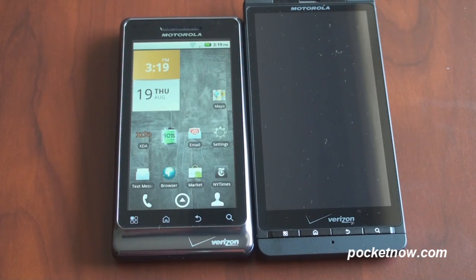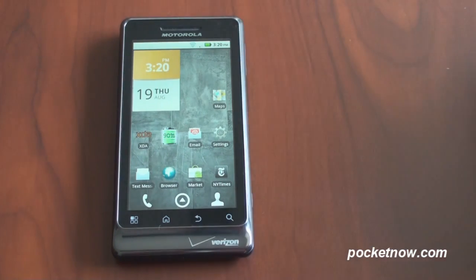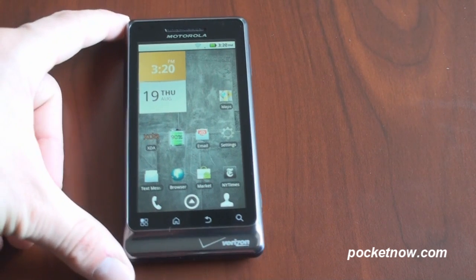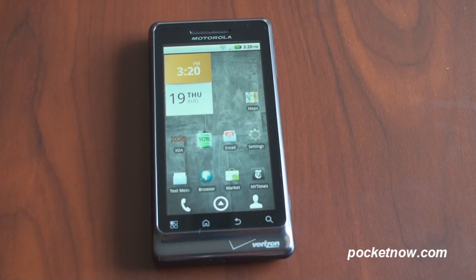So in theory, the Droid 2 should be faster at doing everything, launching applications, browsing the web, compared to the Droid X, because Android 2.2 is supposed to be much faster. So in a couple of minutes, we're going to compare the two in launching applications and browsing the web and see if that claim holds to be true. Okay, so let's talk about the Droid 2.